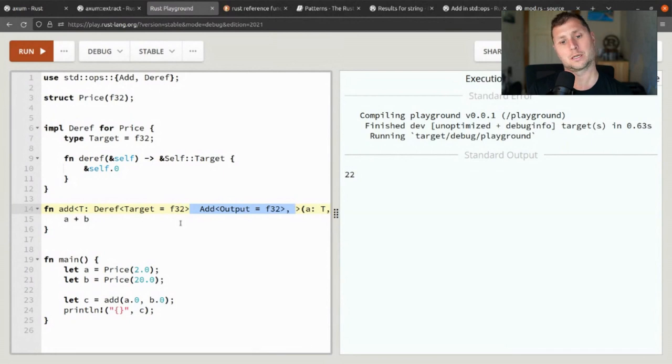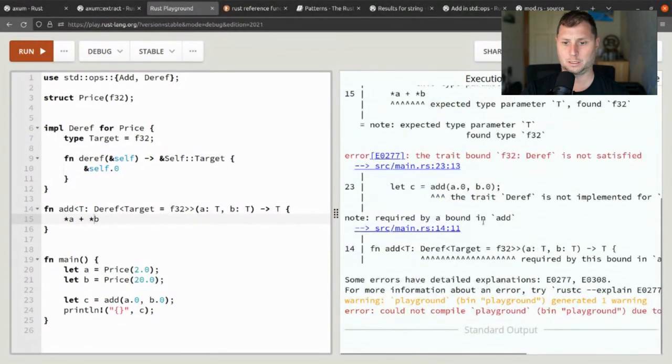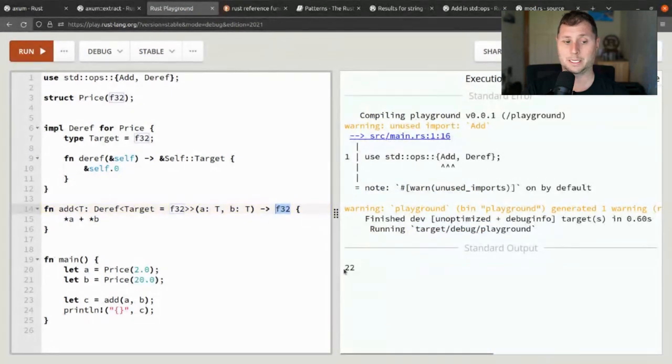It turns out that we'll probably need to dereference things, and we no longer use add. It's not implemented for, oh, we're providing the floating point. Oh, and I return T, but I'm not returning a T. We're not returning a price. We're returning a floating point value, but we do get 22 at the end. So now, sorry about the confusion with the add there. It's not necessary.